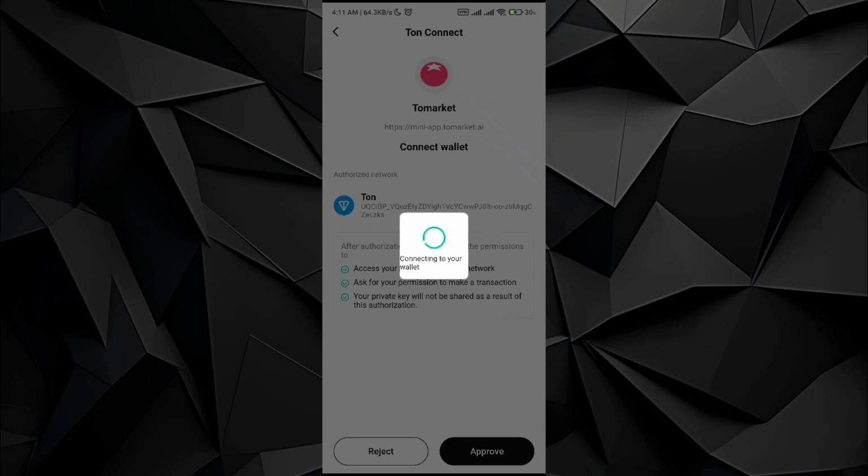Once it's been done, all you have to do is go back to the Tomarket, and once the airdrop is live, you can withdraw your coins through the withdrawal process and send it to your Bitget wallet.